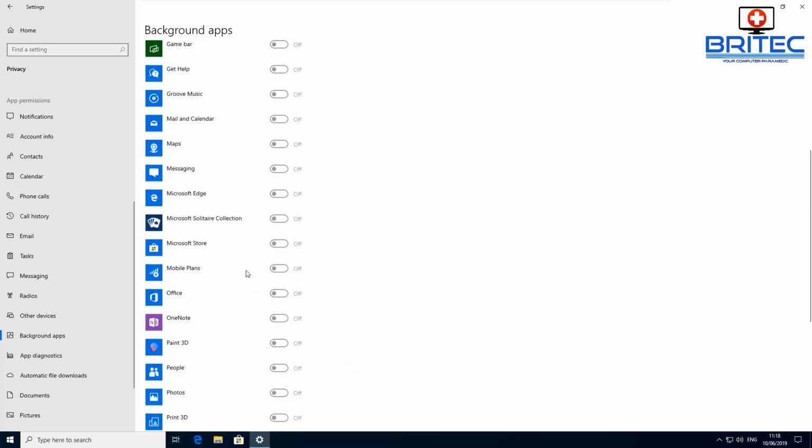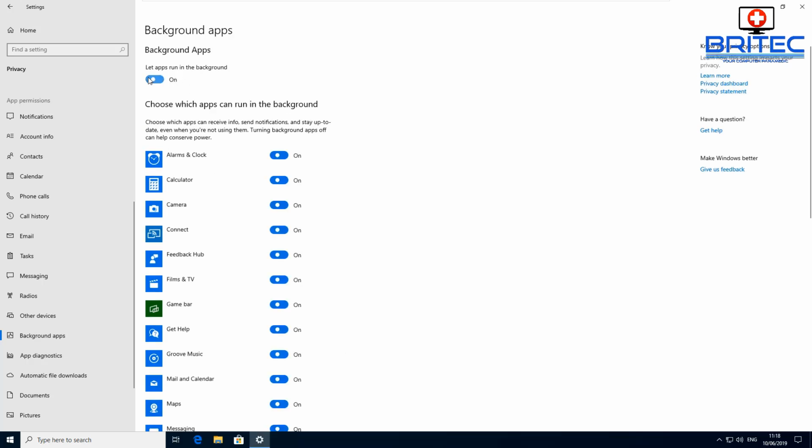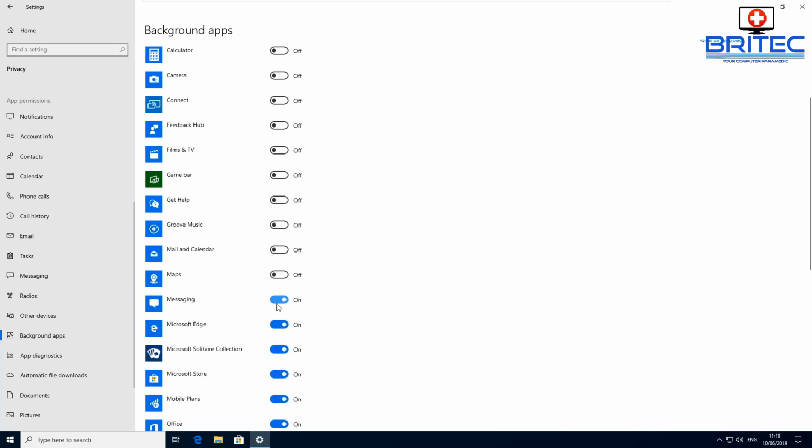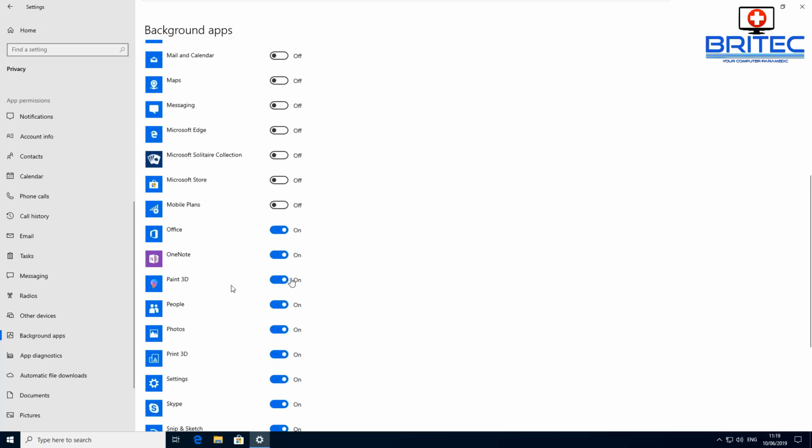But if you do need some apps running, then you're going to need to leave this on, and then you're going to need to manually go through here one by one, turning off which ones you don't want and leave the ones on that you do want to run. And this is something that could have been done a little bit better by Microsoft because of the amount of time that it's going to take to configure this system here. So just go through this and turn off what you don't want running. And if you do want to leave some of these on, then this is what you will have to do.